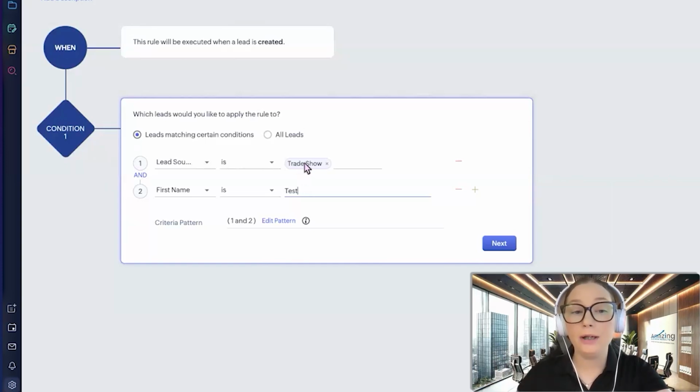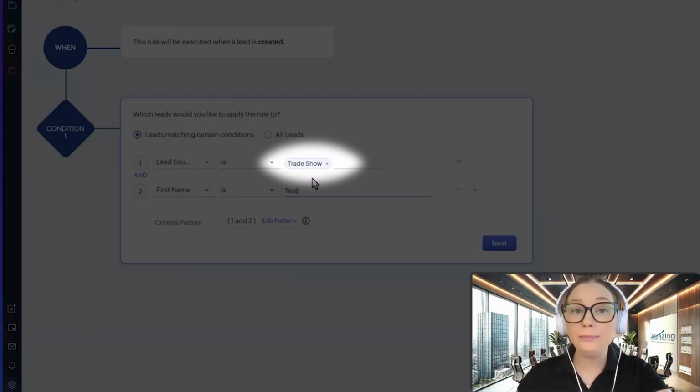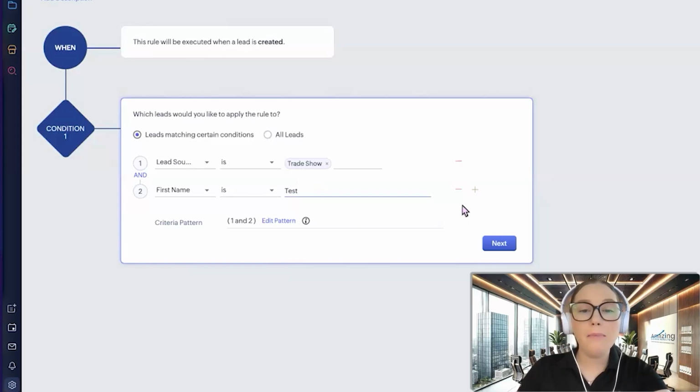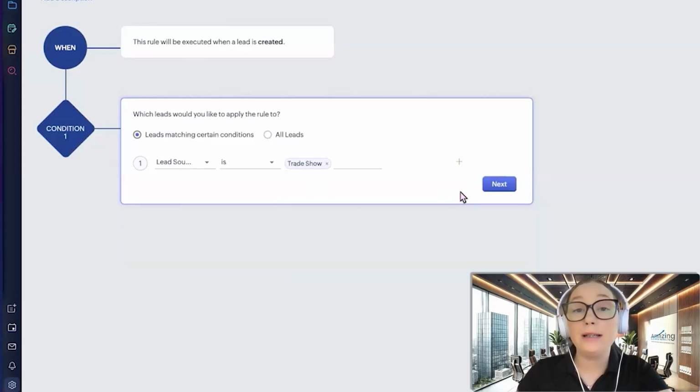You have to make sure that the lead source is trade show. You make sure you're getting the email, you make sure everything looks good, and then once you approve it and you want it to go live, you will come back here and click that minus button and we're going to remove the test condition. And now it's going to be live for everyone whose lead source is trade show. So that's just a little side note.